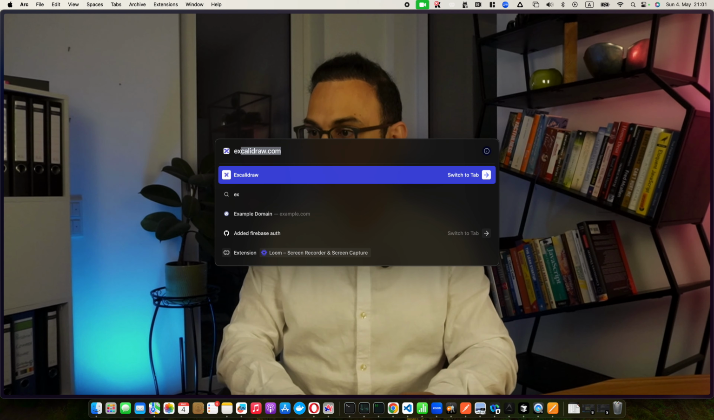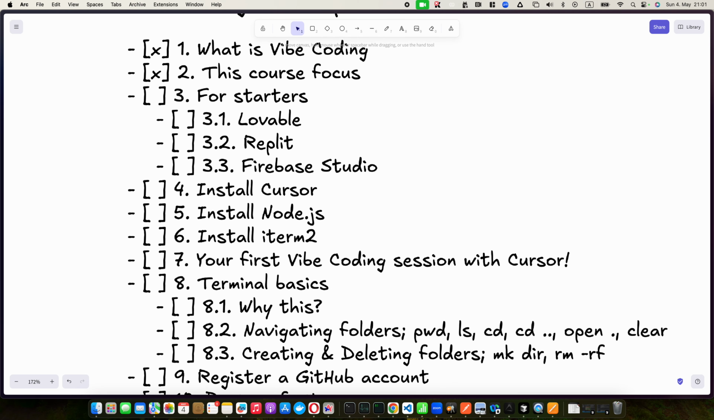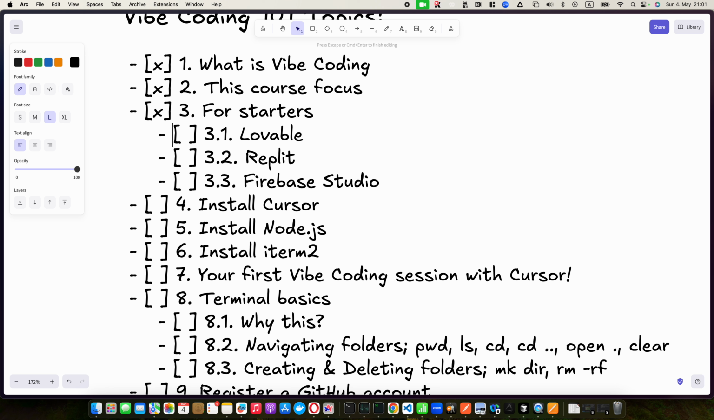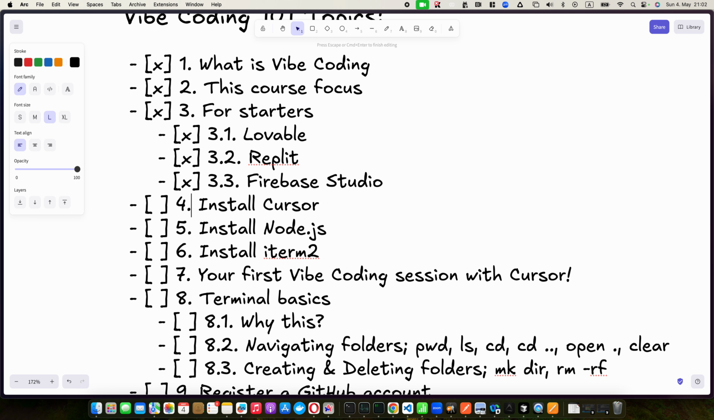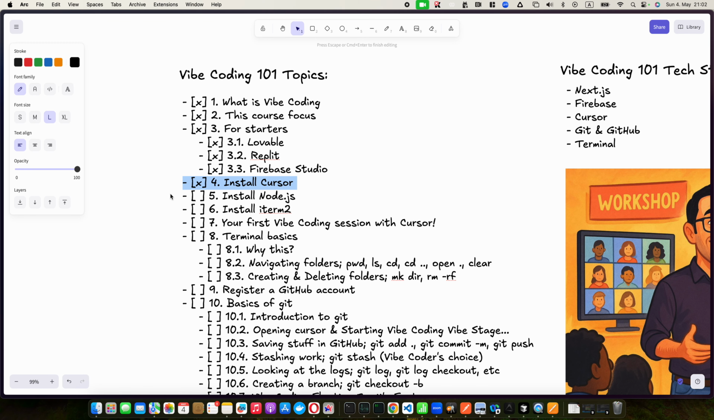All right, so in this lecture, what we're going to do is install Cursor and install Node.js and so on in the next videos, but let's keep track of what we have done. We have reviewed Replit, Lovable, Firebase Studio. Let's work on installing Cursor. Before we move on, I'd like to explain why Cursor, why not Windsurf.